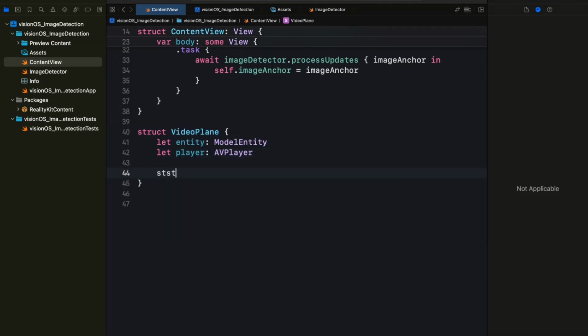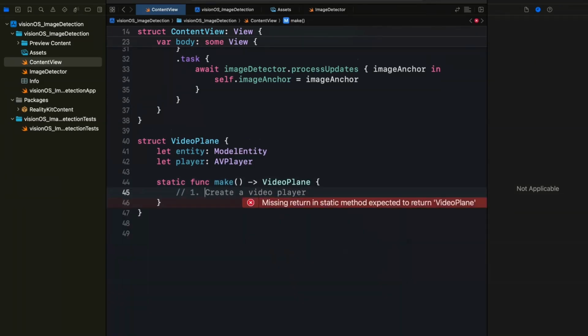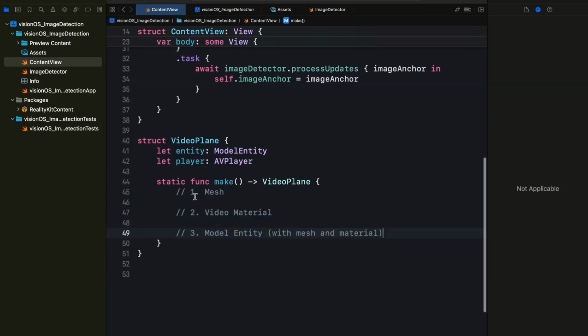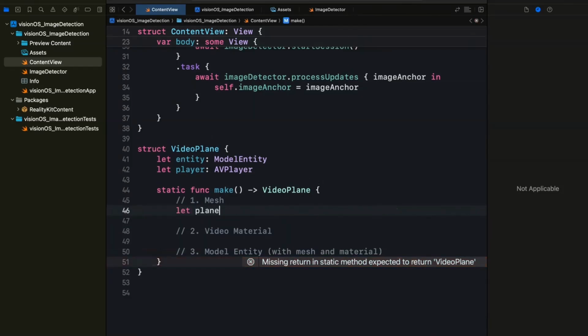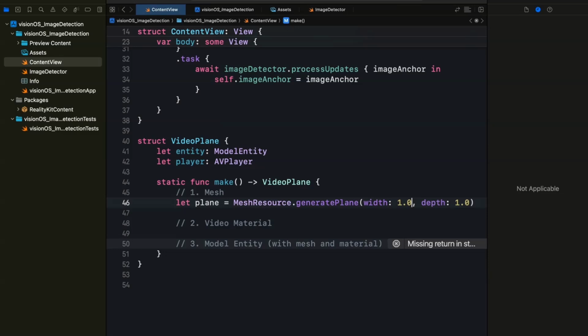Great. We're also going to add a static func, which we can use to construct this VideoPlane, right? I'm going to create a make function, and this should return a VideoPlane. First we need to have the mesh, and then we need to have the video material, and then we'll create a model entity with the mesh and the video material. For the mesh, I'm going to use a plane. To create a plane mesh, I'm going to do MeshResource.generatePlane with a width and a depth. The width, I'm going to make it 0.06, and the depth, I'm going to make it 0.075.